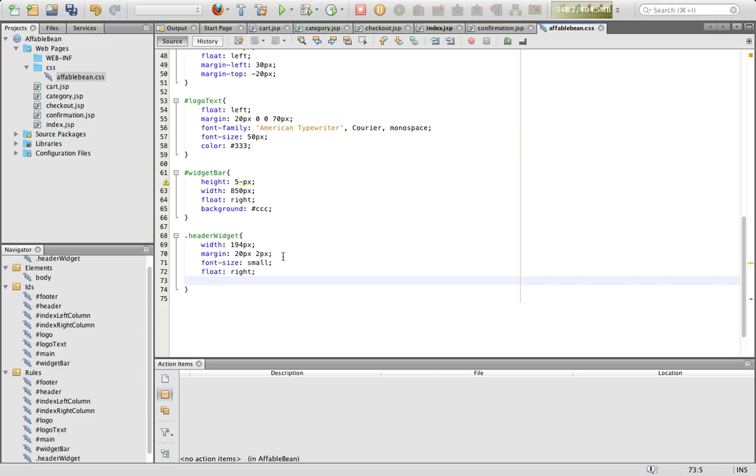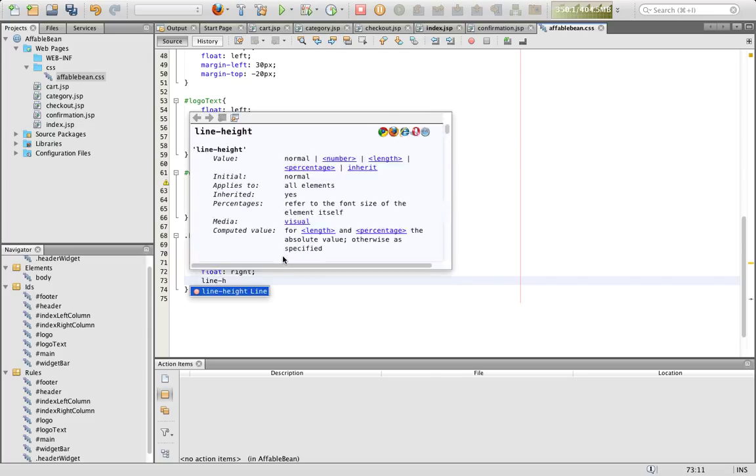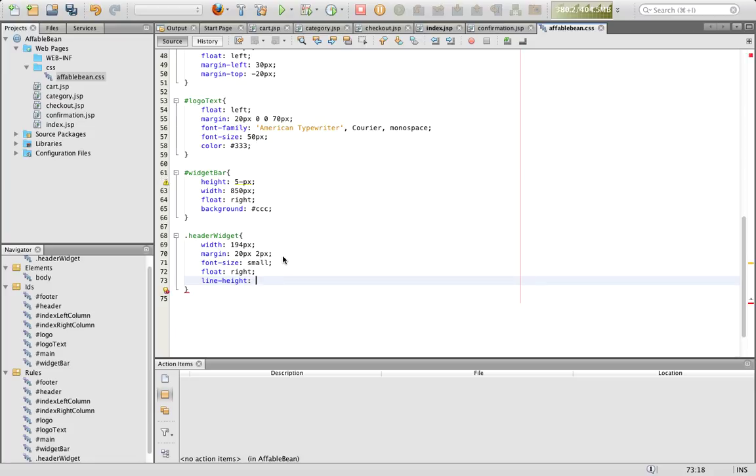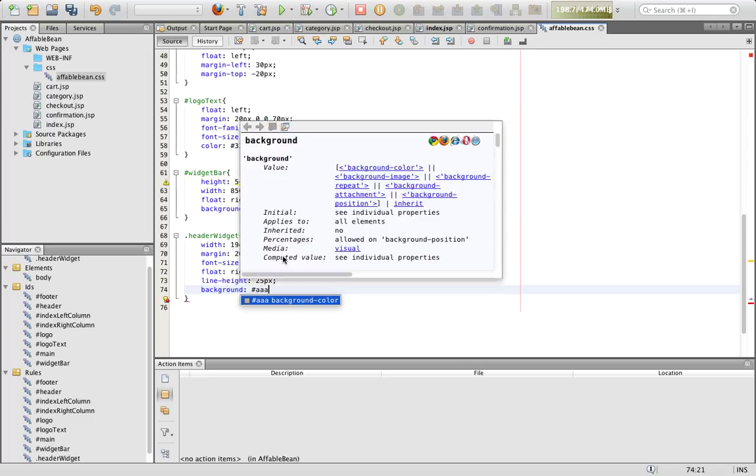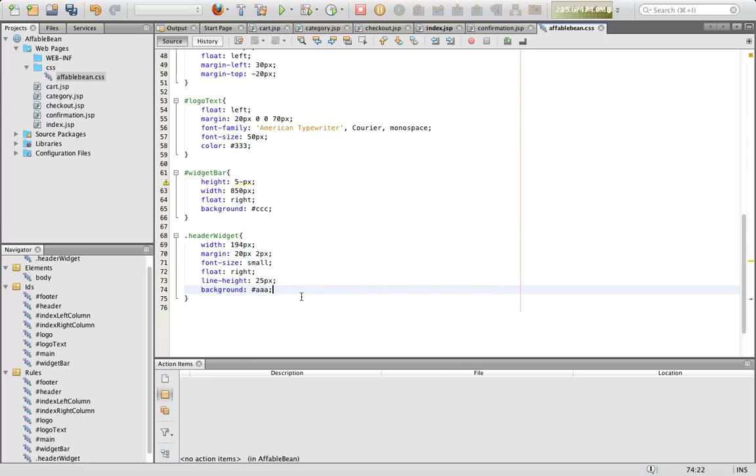Then line height will be 25 pixel. Line height means the minimum of the line height is 25 pixel. Then background will be all ace. Okay, so now we finish the head part.